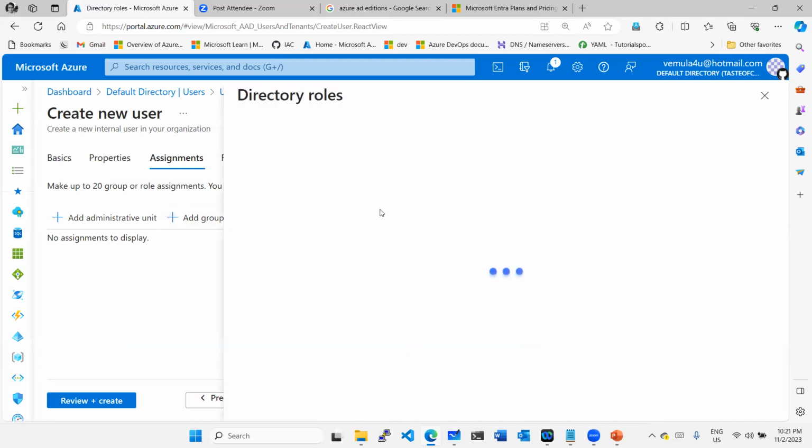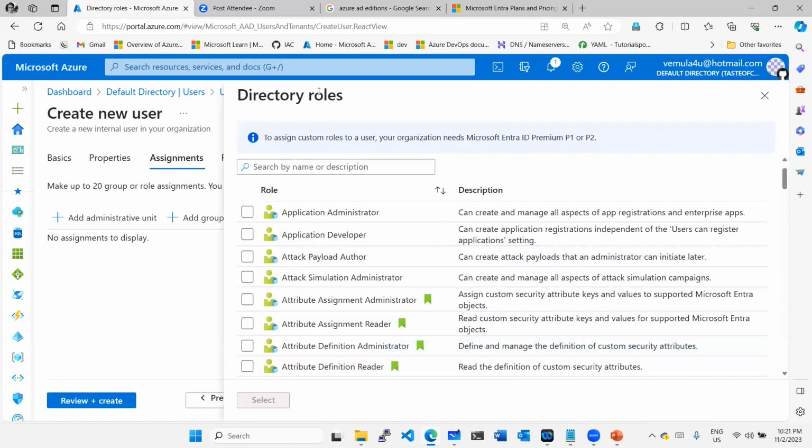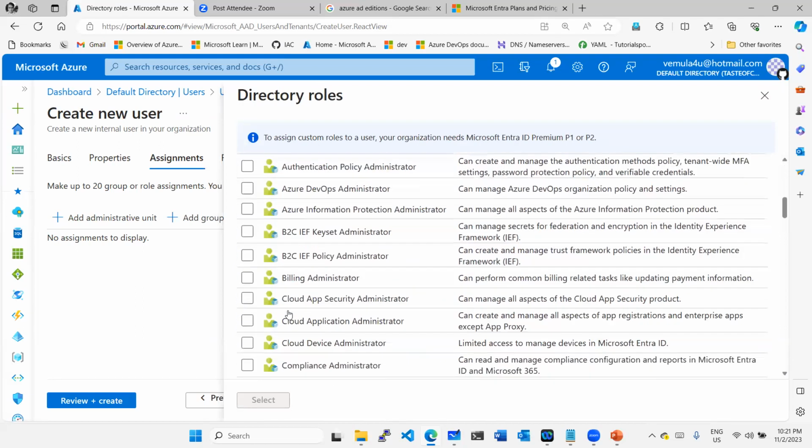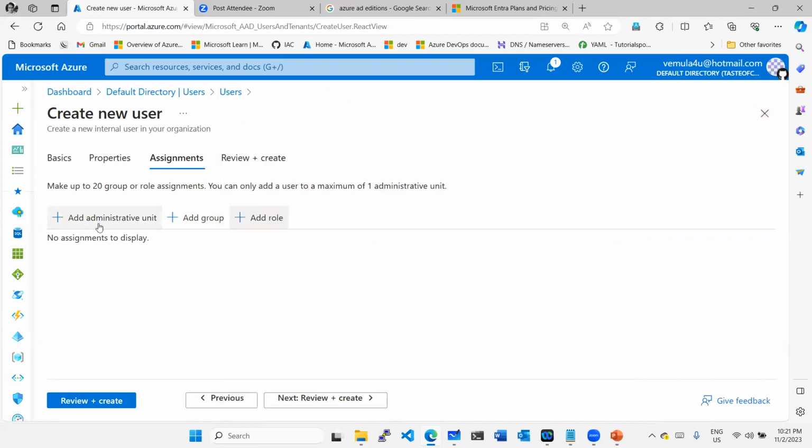Or you want to give some administrative privileges. That's what we call roles. Those things can also be done from here, or you can do it at a later point. You can also add him to something called an administrative unit. So during the creation of the user, you get these options. If you want, you can use them, or you can do it later.